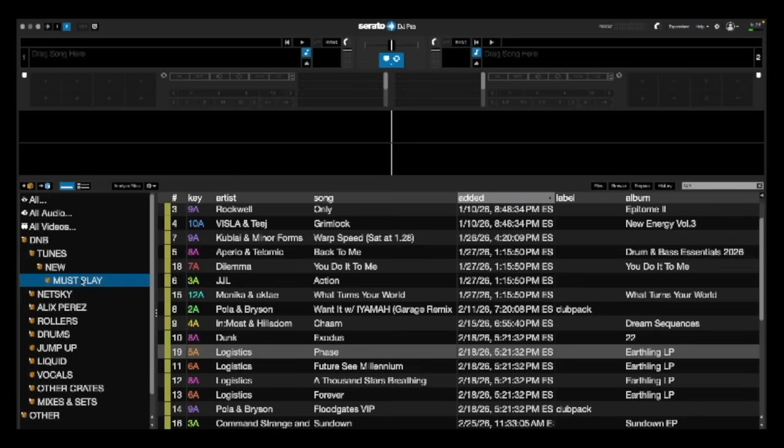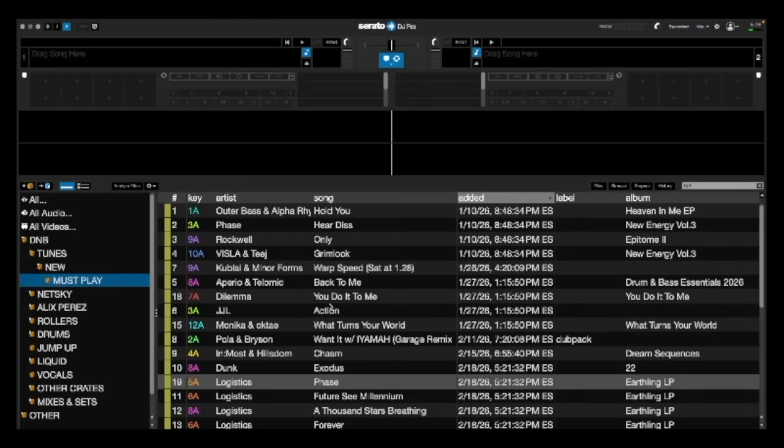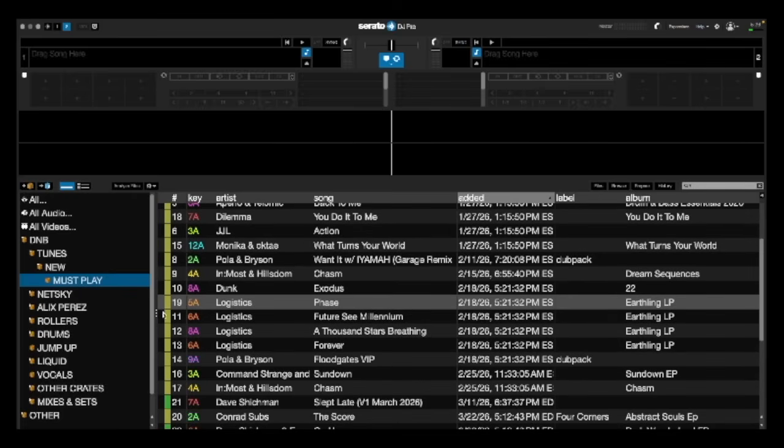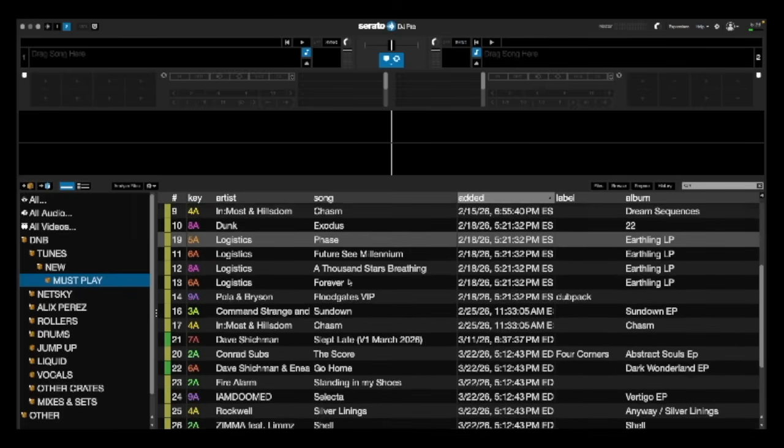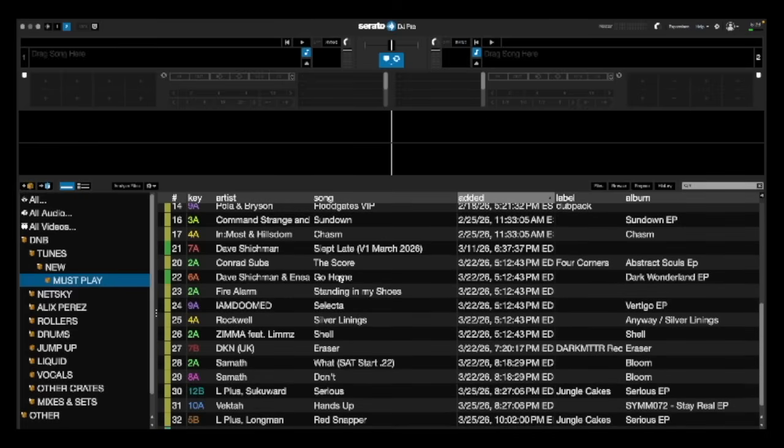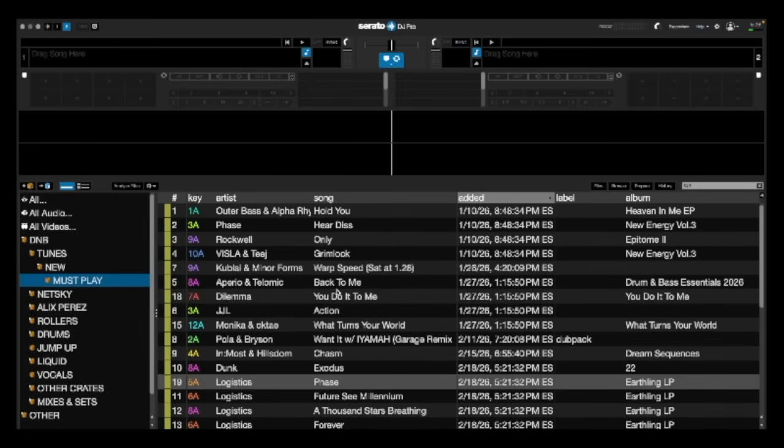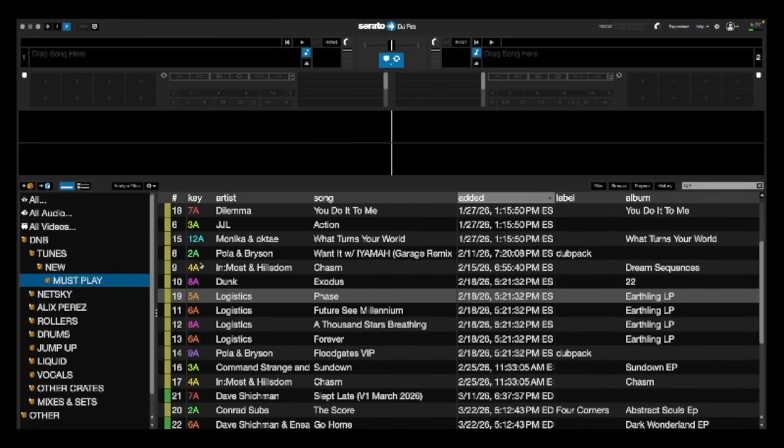Then I have must-play tunes. These are the tunes that are like, oh my gosh, these tunes are outrageous. You know, all these new Logistics tunes from his new album. There's probably 2 more I can throw in here, right? These are the tunes that I think are excellent, or there's one of my tunes in there. Like this is a reminder, yellow, to play these tunes, right? Play these tunes. I want to play these tunes.